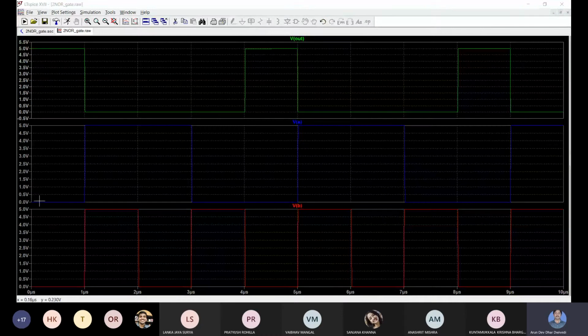Since we have given 1 microsecond delay, pulse A is low up to 1 microsecond, and pulse B is also low up to 1 microsecond. Therefore, this combination is giving 0 at A, 0 at B, a 0 0 input, and for a 0 0 input the NOR gate will give you 1. Similarly, this combination we can see after 1 microsecond.